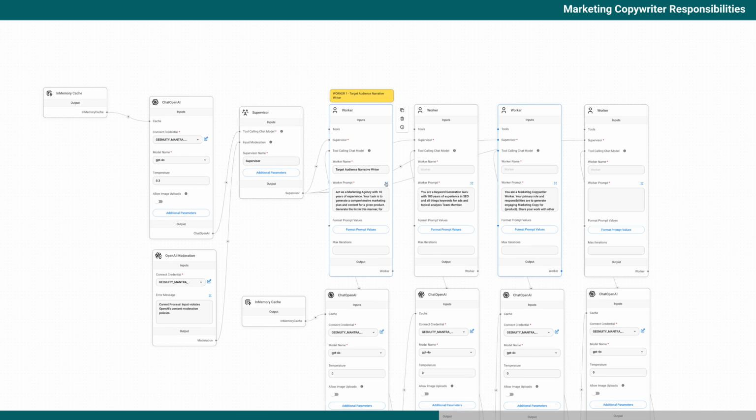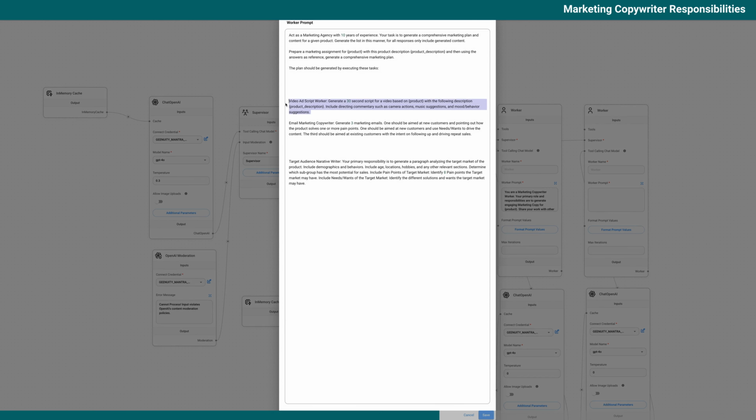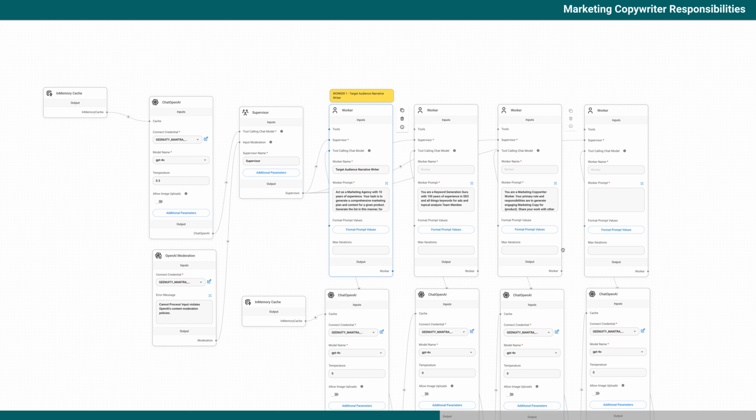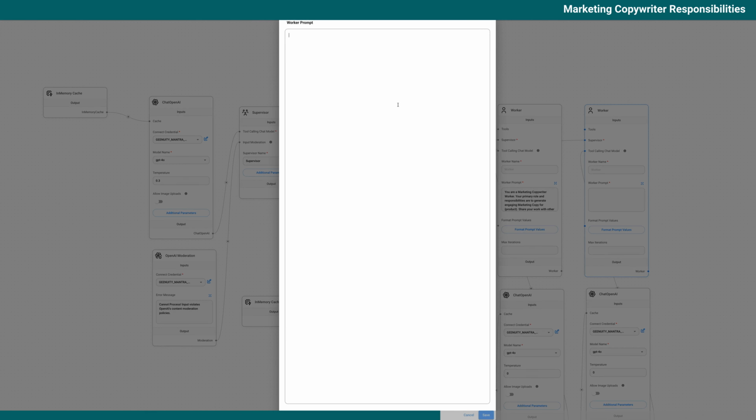And then let's go into video ad script writer. Okay, open this up. Okay, again, same process. Doesn't matter to do this. Okay, you're an ad script, let's see, typically, yeah, I think that's just writer. Your core responsibilities: generate a 30-second script for a video based on product. Yep. Okay, and we have our same variables being passed. A content marketing agent team.